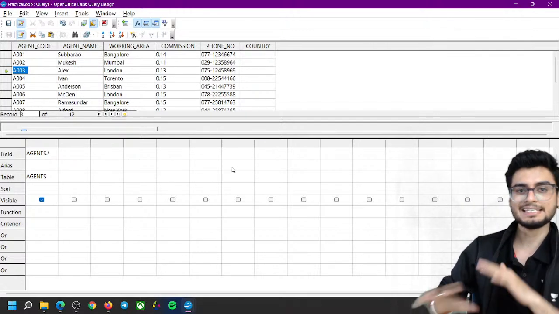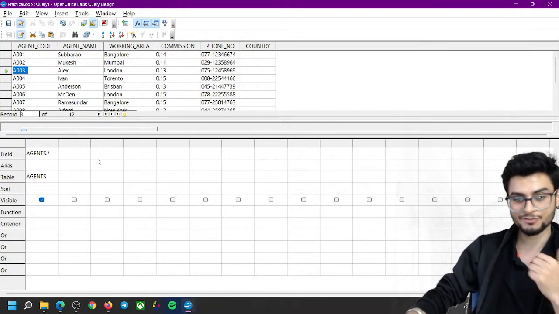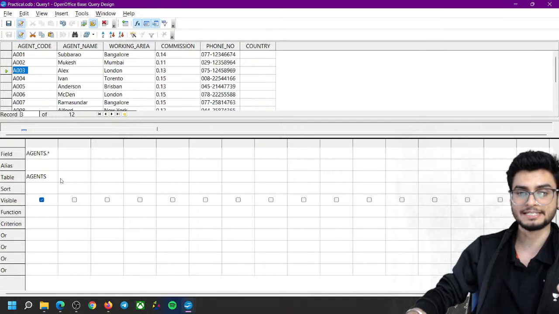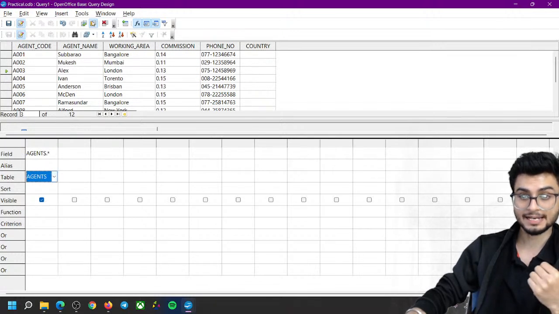This is how you can see the entire thing. If anything is present in your table, what you have to do is go to the design view. Okay, you have to add a table. I have added a table known as agents. I have to select all the fields like this from the table agents and then run the query.